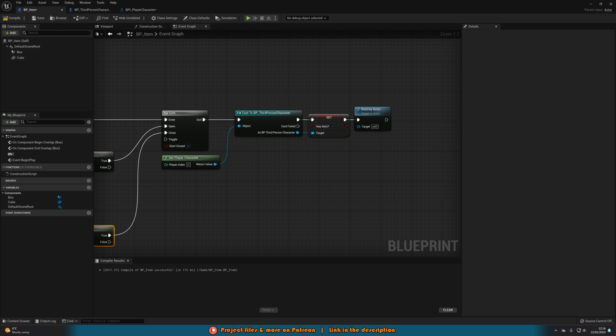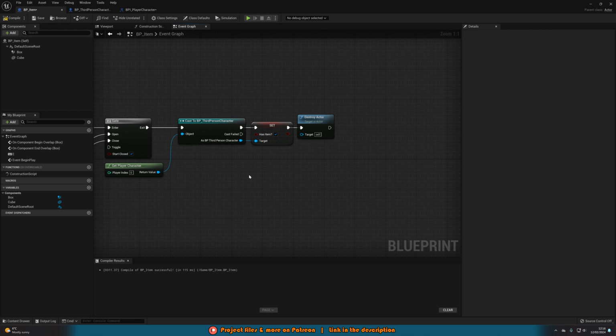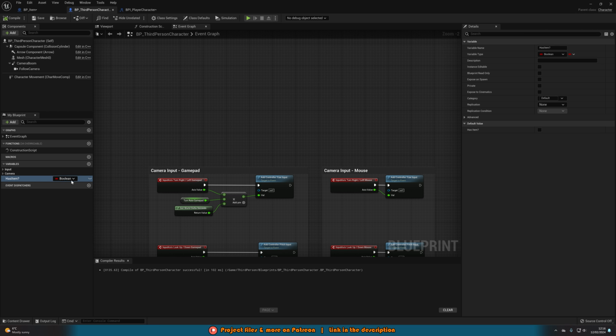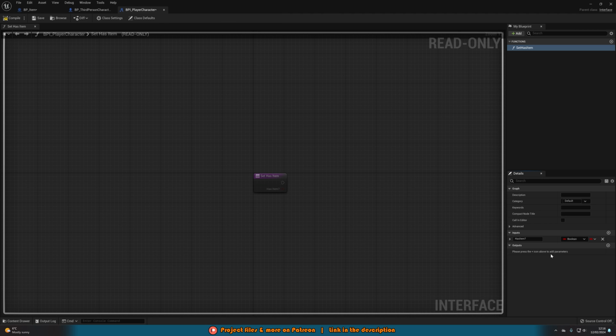So I go back to the item, and you see the whole reason why I'm casting here is to set that variable. So in here, I'll just do setHasItem, and I'll add an input, setting this to hasItem, essentially the name of my variable, and it is a Boolean, because if I go into my character blueprint, this is the variable here. So it's hasItem, and that's a Boolean. I'll do the same in here, and I will compile and save that. And if you wanted to do get instead of set, you'd do the same thing, but where you've done the input, that would be an output instead.